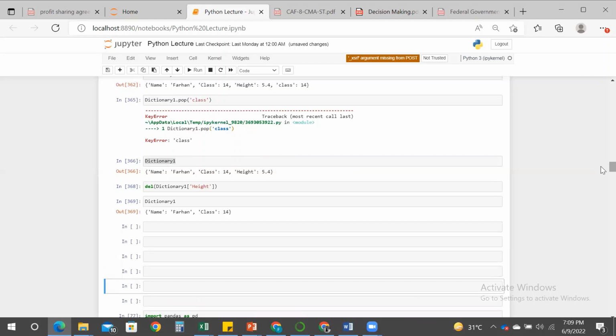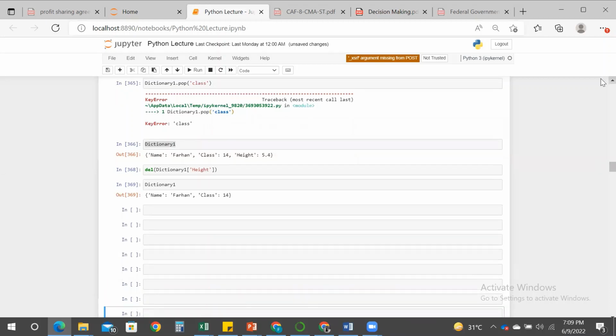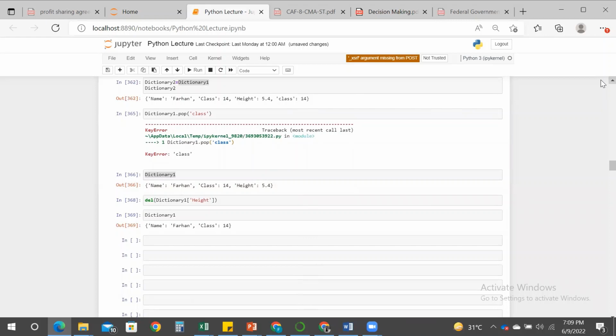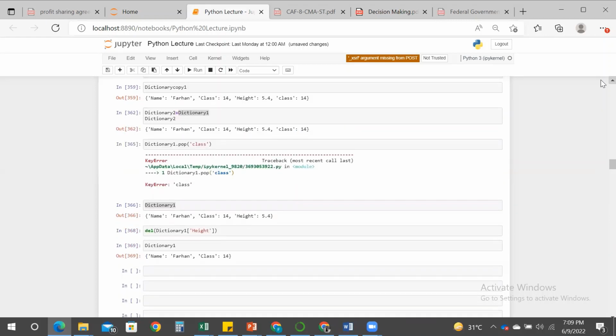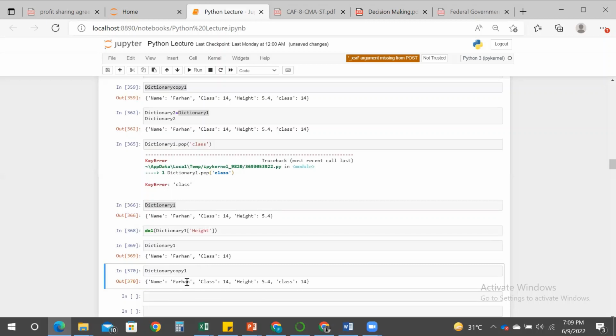Add some new cells, and let's see whether the dictionary which we created using the copy method has been updated or not. And the name of that copy was dictionary copy 1. Let's copy this and paste it and run this to see whether it is updated or not. And here we can see that it is not updated or changed for any changes made in the original dictionary.